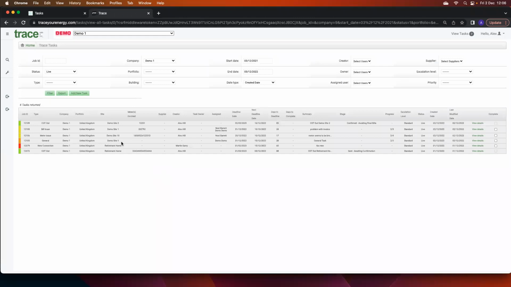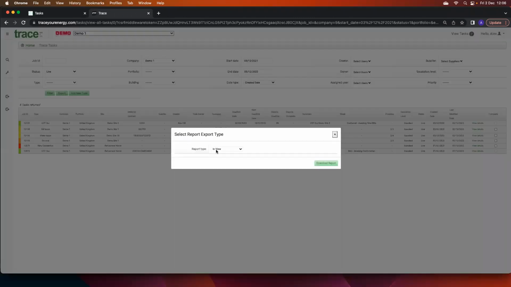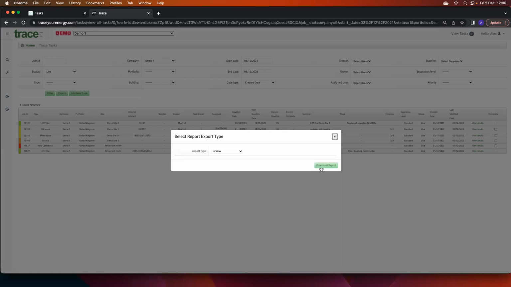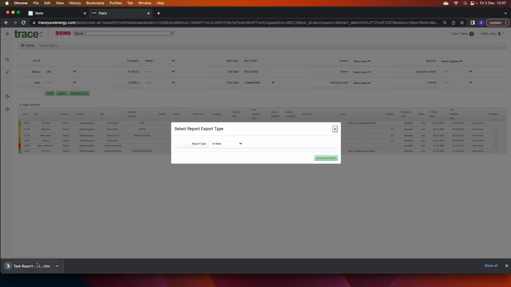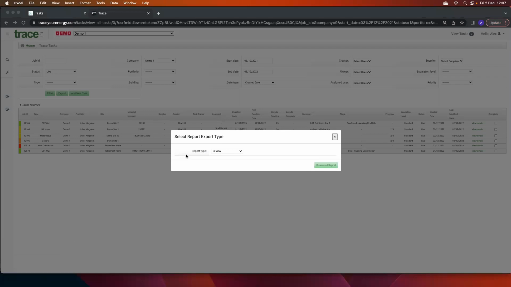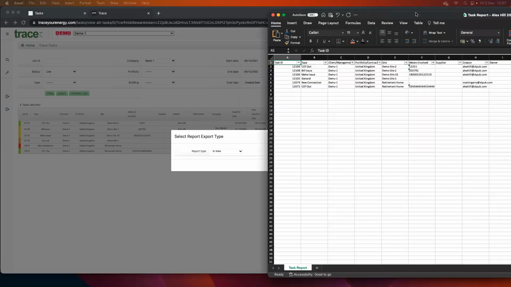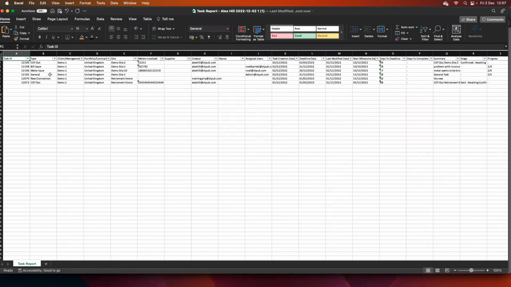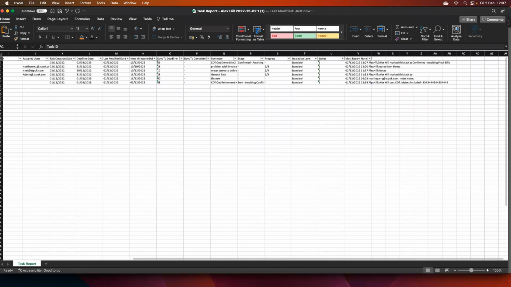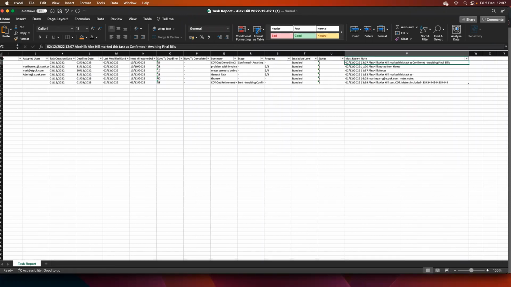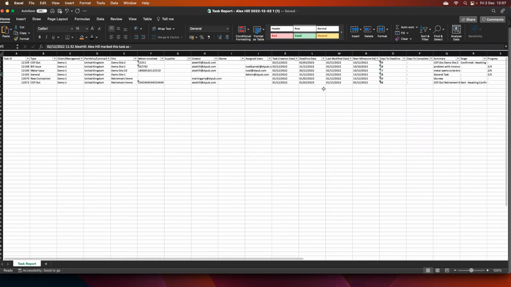And then the final things to show in this demo are the reports. So we can export, we can either do what's in view. So if we just download that, take a look at this file, and you can see here in the download, you've got a line per task, and it's everything that was in that table that we just saw. But in addition, we've got the last note that was added on that task. So you can see exactly what's been happening, what the last stage was.